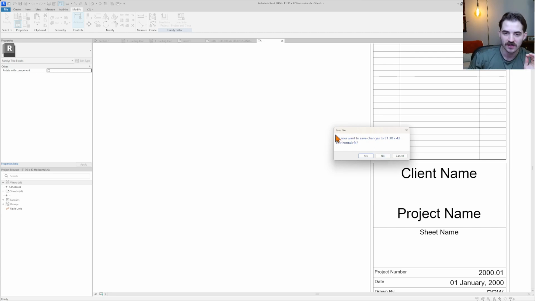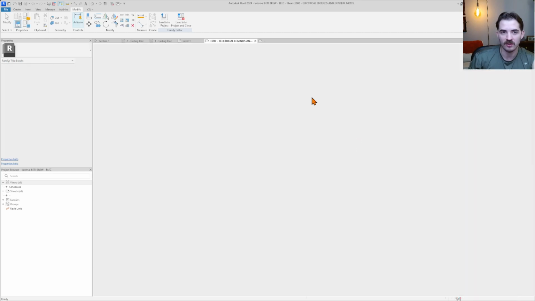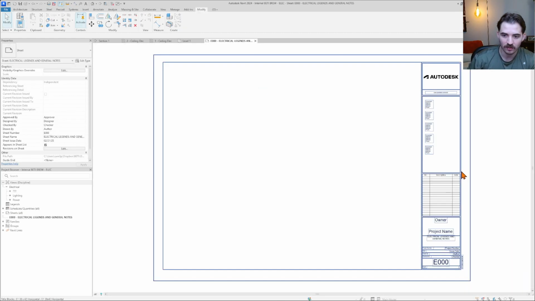So typically when you get this dialog that's asking if you want to save changes to a family that you've edited, you want to click no, unless you're making template updates. So, all right, we hit no, it'll close out of that. We're back to where we were.